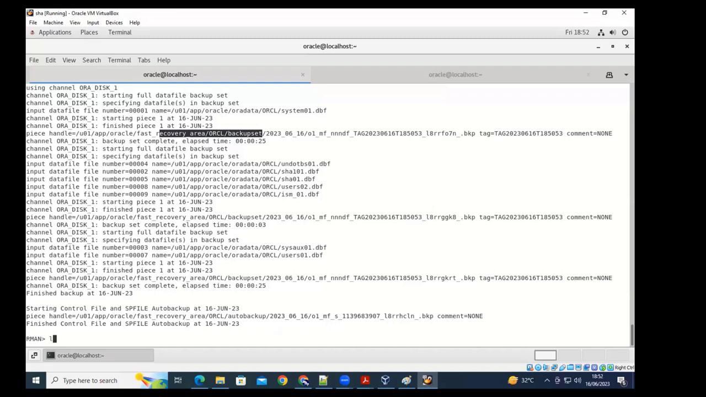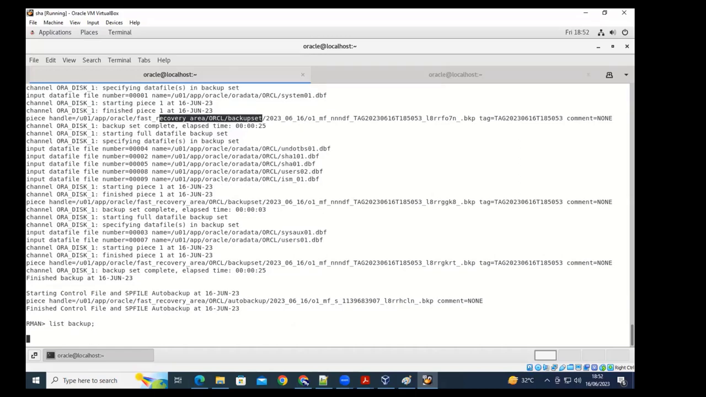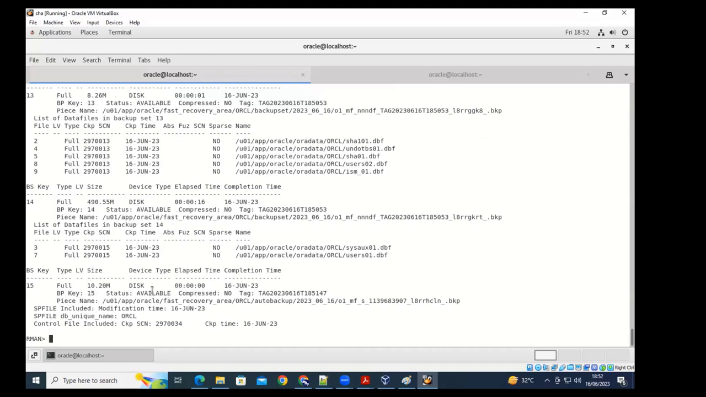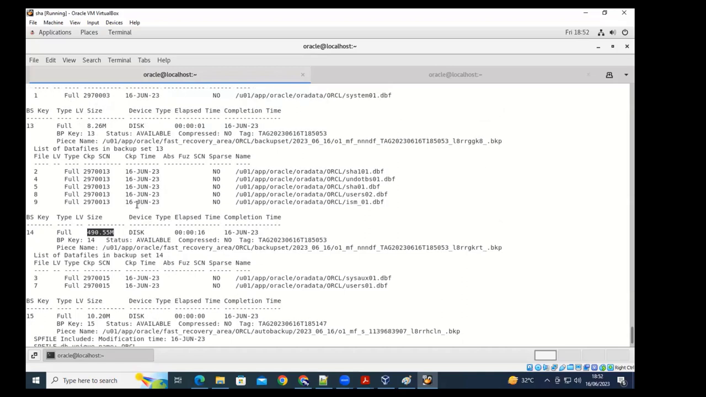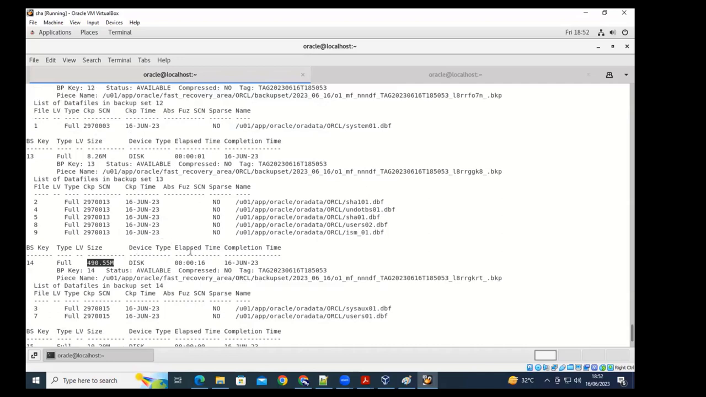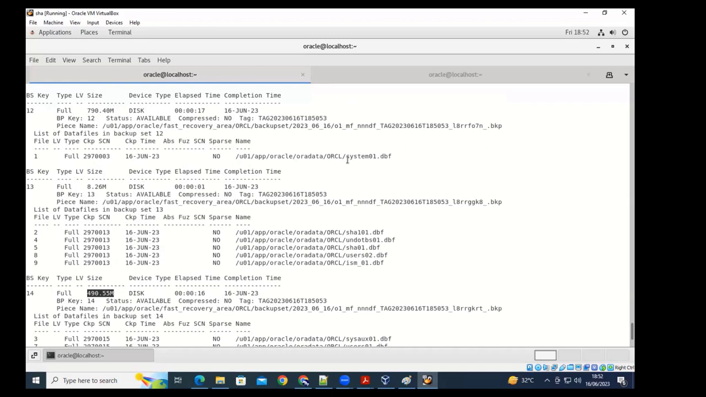Now if I do this, see, list backup. So full, see, 490 MB only. If you go and check, no file you will see more than 1 GB. All are below. So the biggest is this file, 490 MB, 490.4. Equally it is showing.